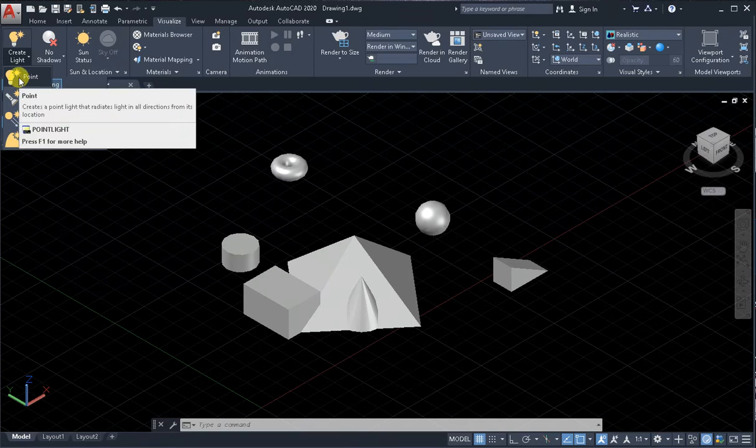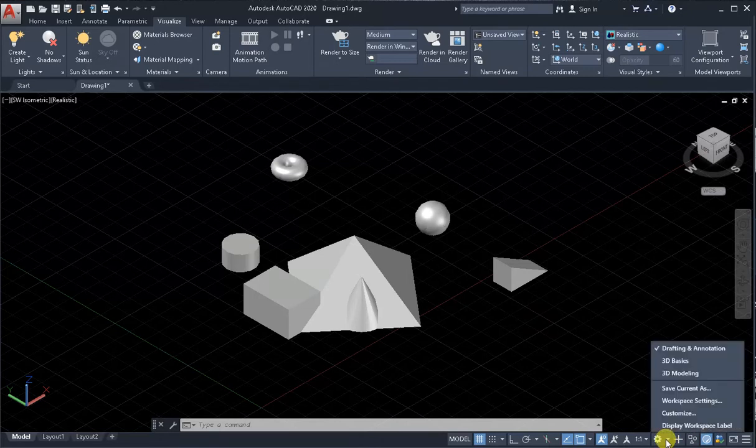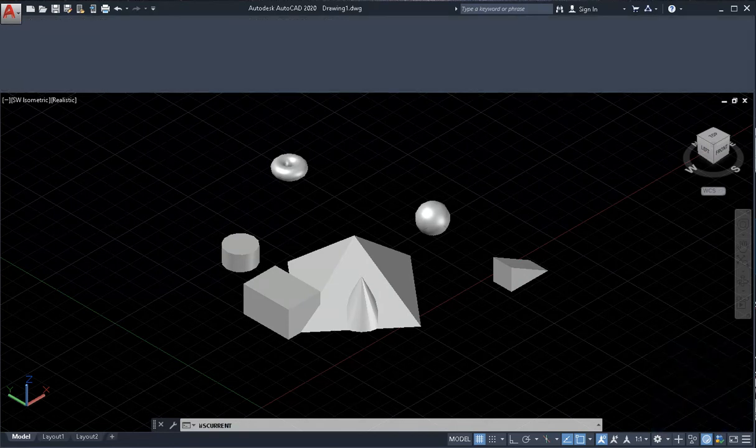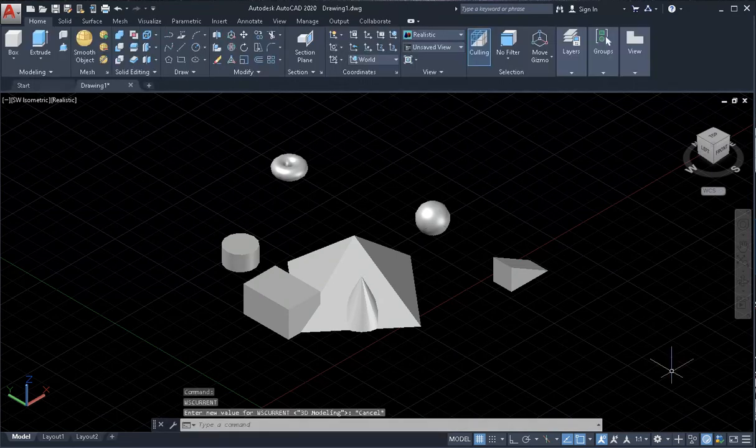It's a point light, but we have an analogous command in the 3D Modeling workspace. One moment please, I activate that workspace.